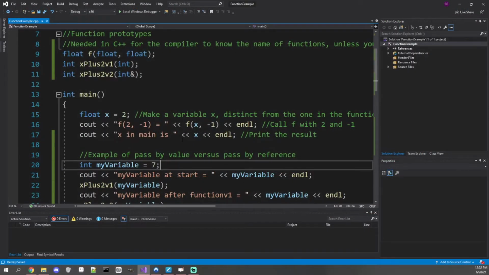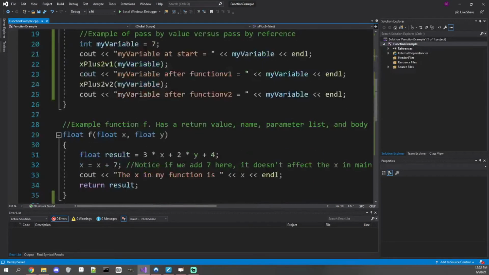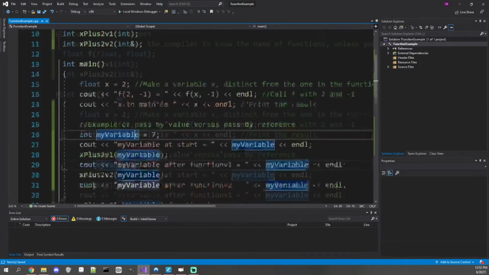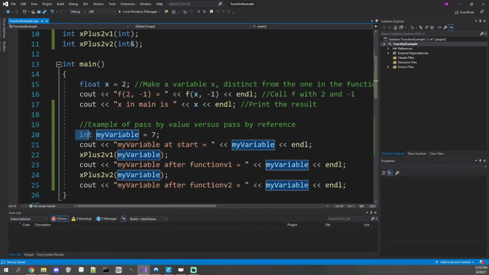Okay, so I've gone ahead and written the code for the functions that we just wrote on the board there. I have created the two variable declarations up here, the function prototypes, and then here I'm going to call with a variable called myVariable. I'm going to print what it is at the start, and then we're going to call it with that first one that's going to pass by value, and then we're going to see what it is afterwards, and then we're going to do the one that passes by reference with a little ampersand, and we're going to check what it is.